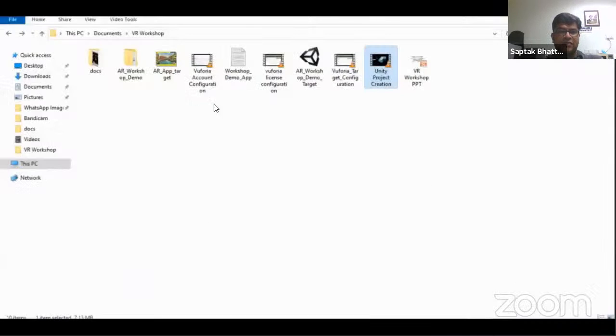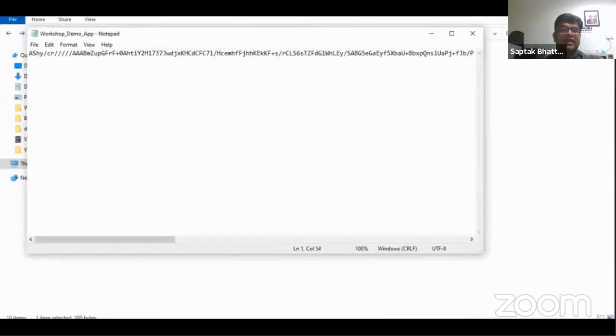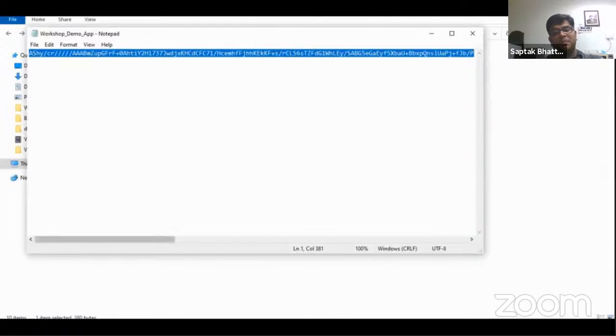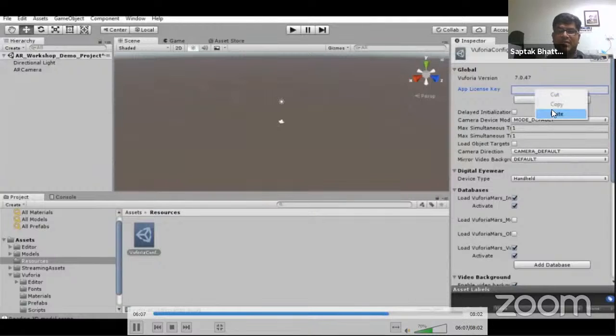So I'll go on to the folder. I will open the particular file. I will copy the whole license. And I will paste the license in the Vuforia configuration app license key.